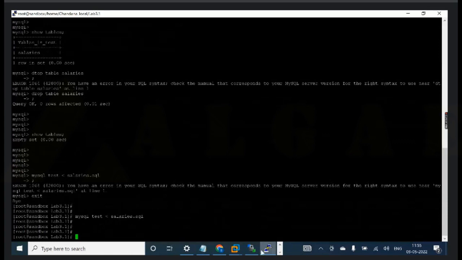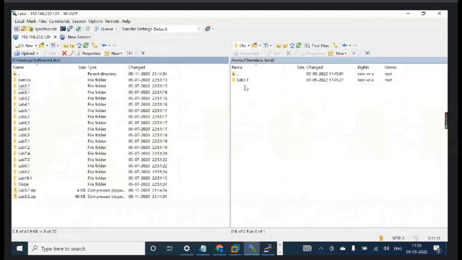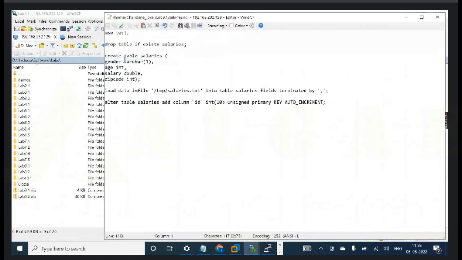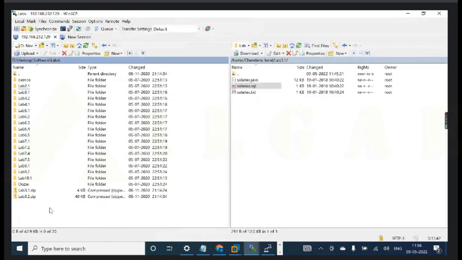If you open the salary.sql, there you will see a list of commands. Here you can see what it is doing is creating a table, right? Now it's loading. So load data infile. From where is it loading? That's your temp. That's why I've given temp, because I've already sent this file to temp. So that's why I've given the temp path. Inside temp, there is one file, salary.txt, into table salary fields terminated by comma. Okay, clear, everyone till now?